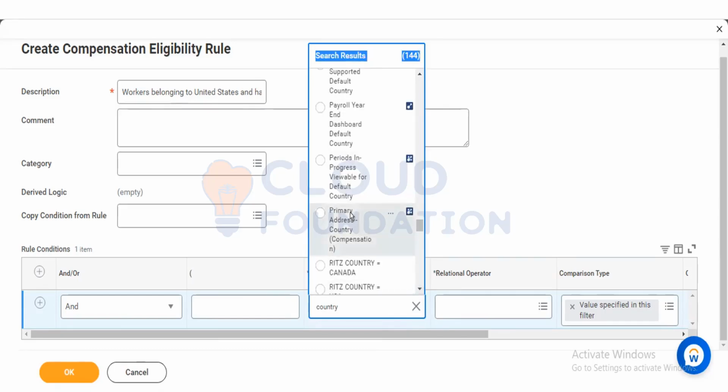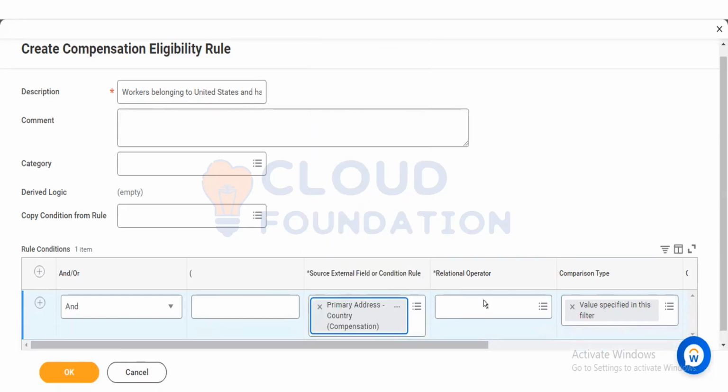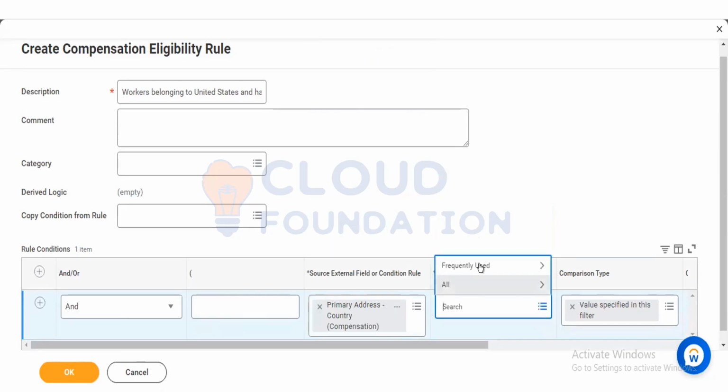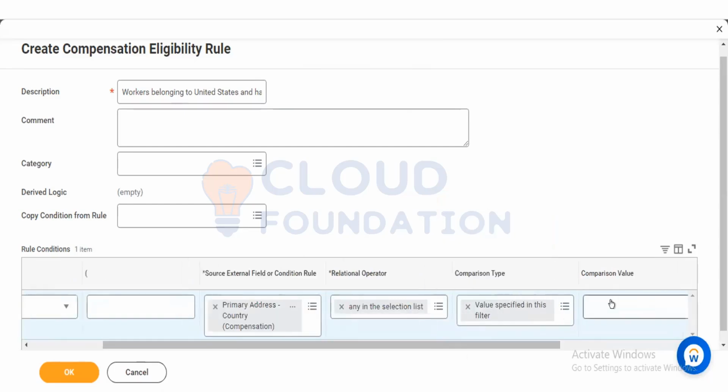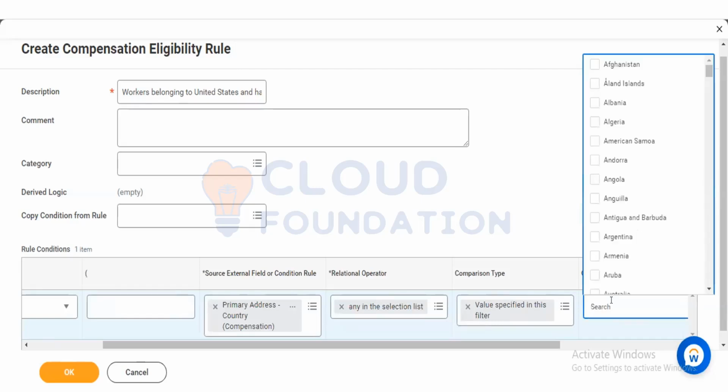Primary address, I'm selecting this. In the relational operator, equal, I will select any in the selection list, like whatever I am selecting here, that should be the output. In the comparison value, like whatever field you're using, you should get the country, because that is what we are creating this rule for.